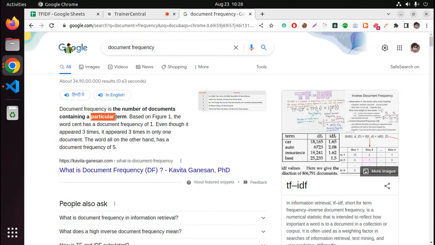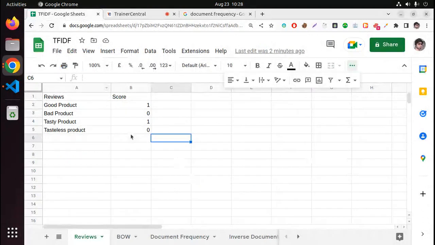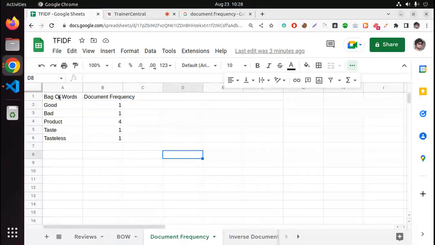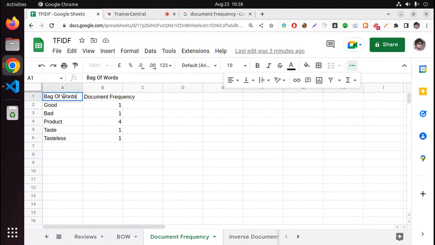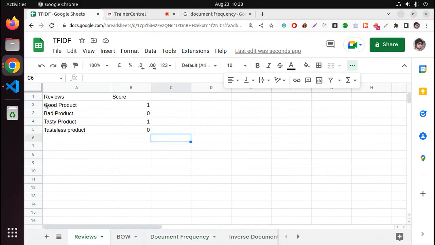So document frequency is basically for a particular word, not for a sentence, right? So let's say we have five words. So these are our words, not bag of words. This is just our words, right? And for each word, we will have some document frequency, right? So let's say good is there. So in the whole corpus, when I say corpus, just consider all these documents, a sum of all these documents, a text which contains all these documents.